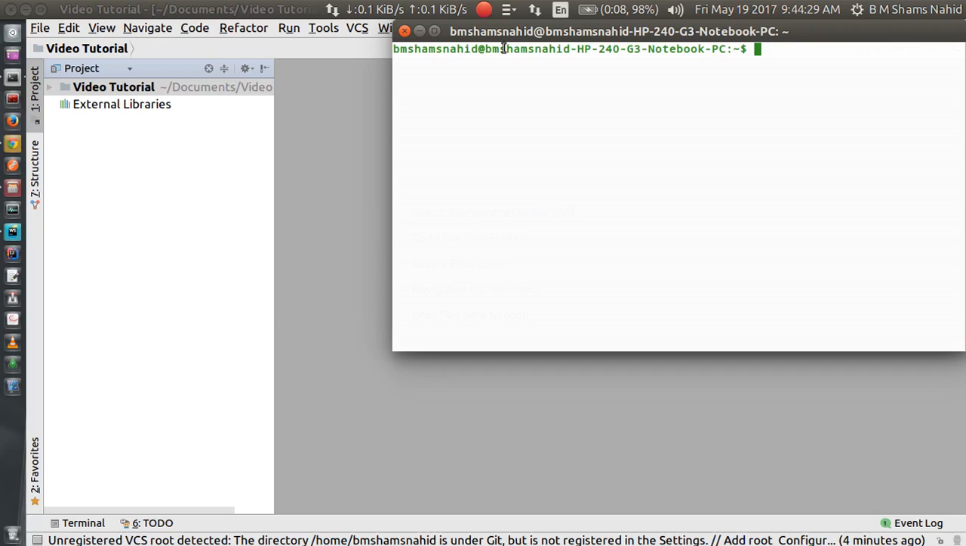But in this tutorial, I'll show you how to create a RESTful API with Node.js, Express.js, and MongoDB, and for interacting with the MongoDB database, we will use the Mongoose object data model, I mean ODM tool.